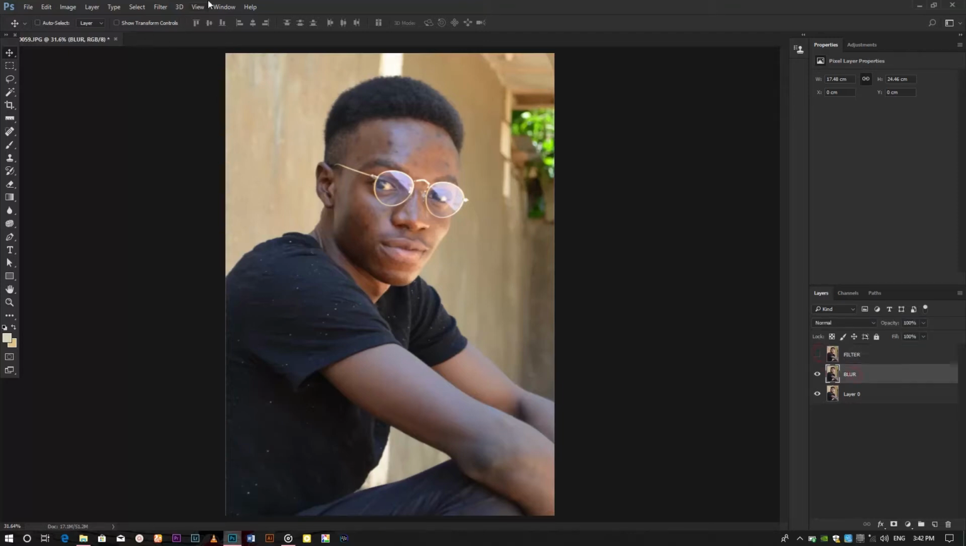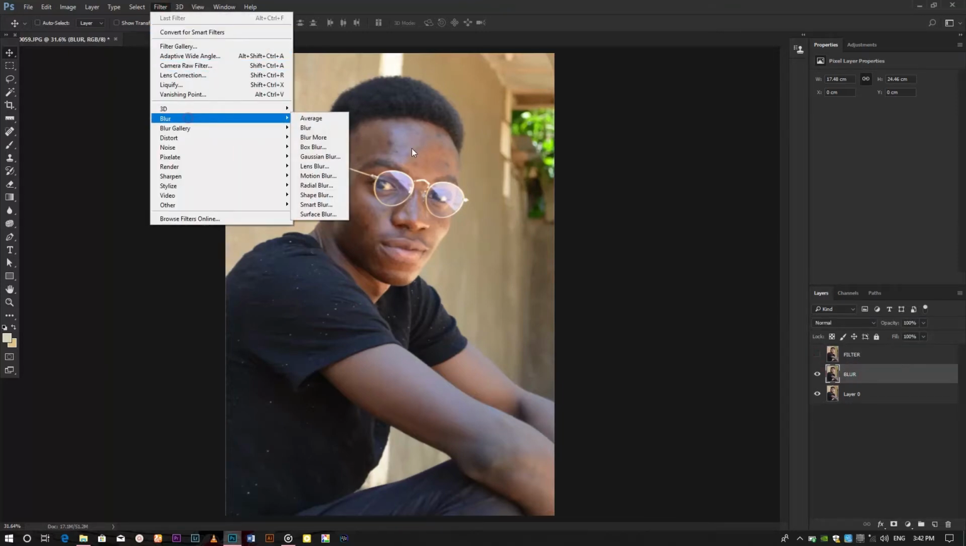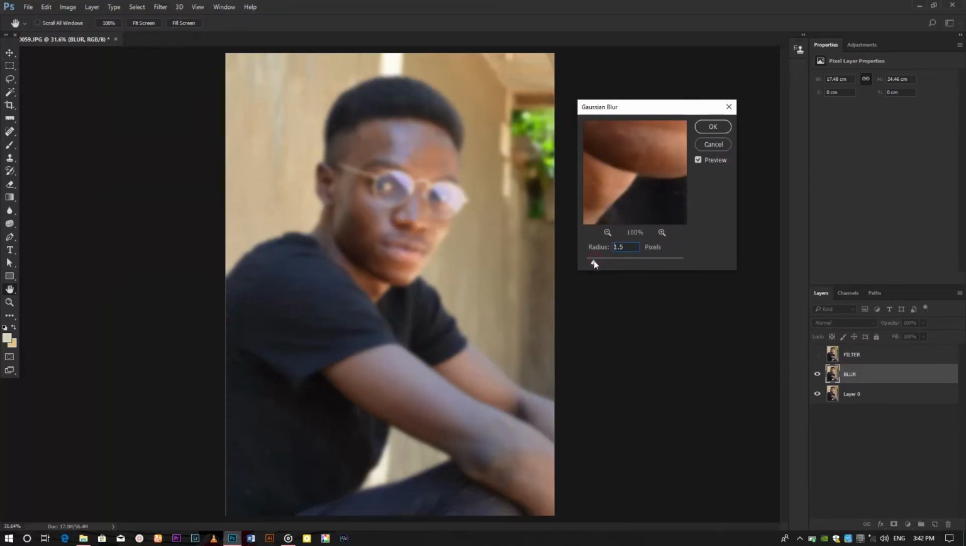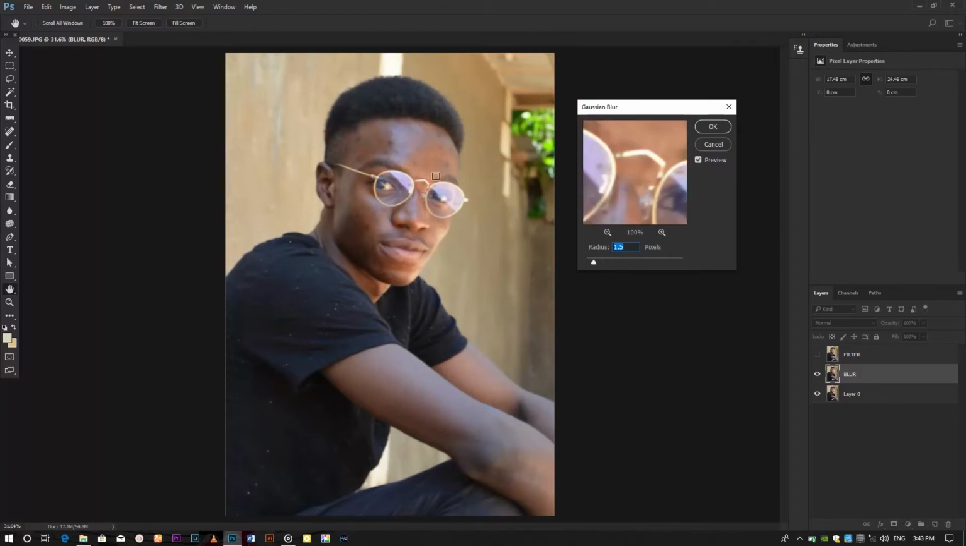Click on blur, go to filter, blur, Gaussian blur. You adjust your Gaussian blur a little bit. You just blur the image a tiny bit, but make sure the details are still visible. Yeah, something like that.